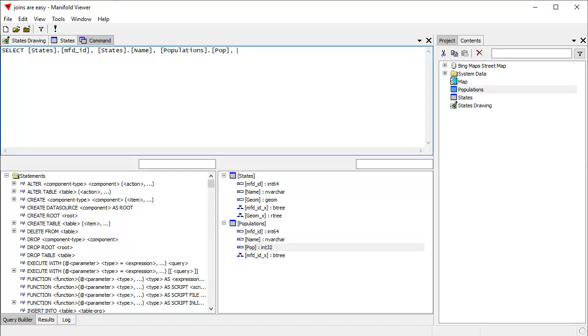And now last but not least, I want the geometry field from the states table as well. States dot geom. Double click on that and there's geometry. Okay, so those are the fields that I want. So select those fields from, I'll indent to make this look neater, from the states table joined with the populations table. And that's the syntax for using a join.